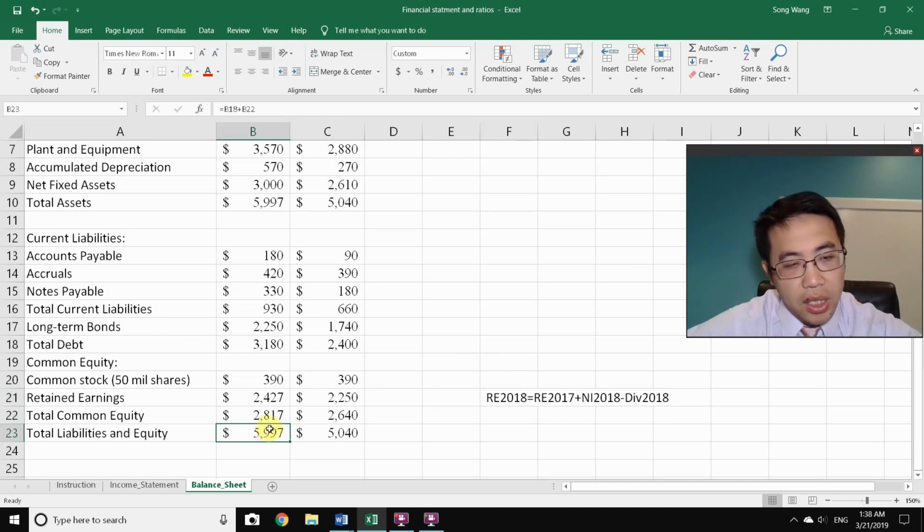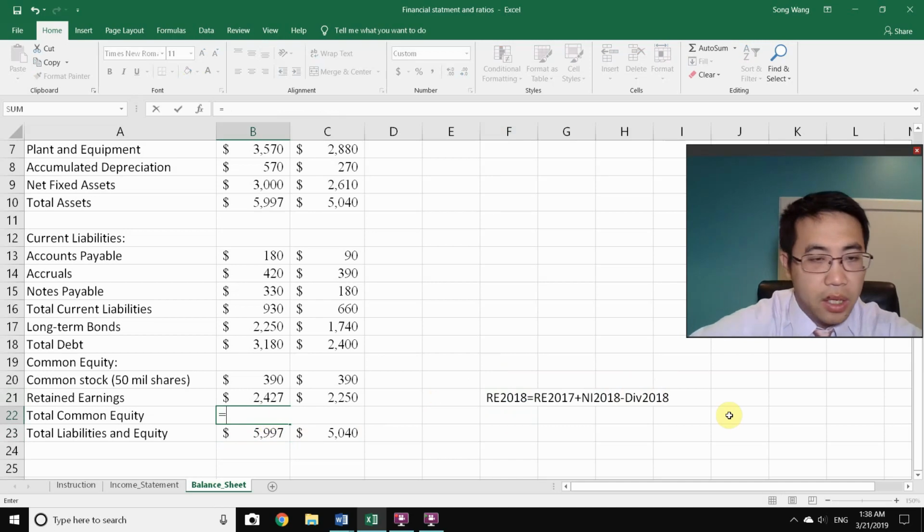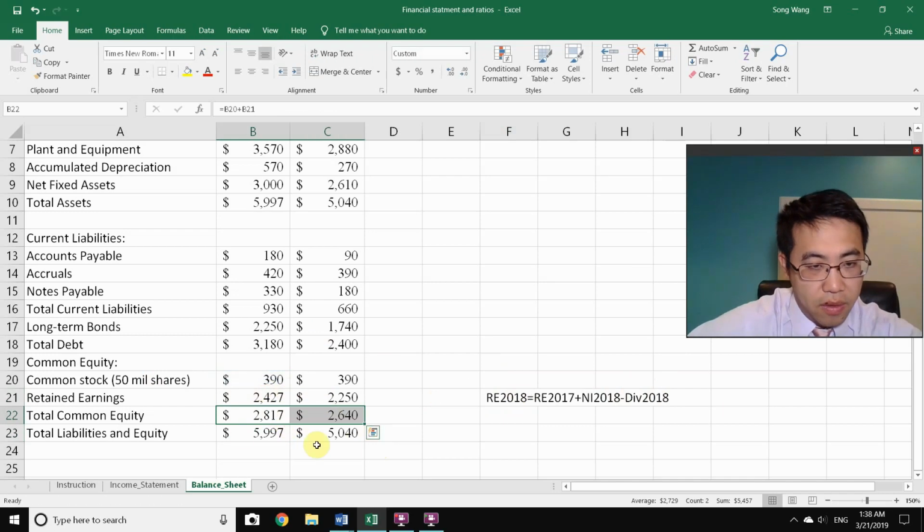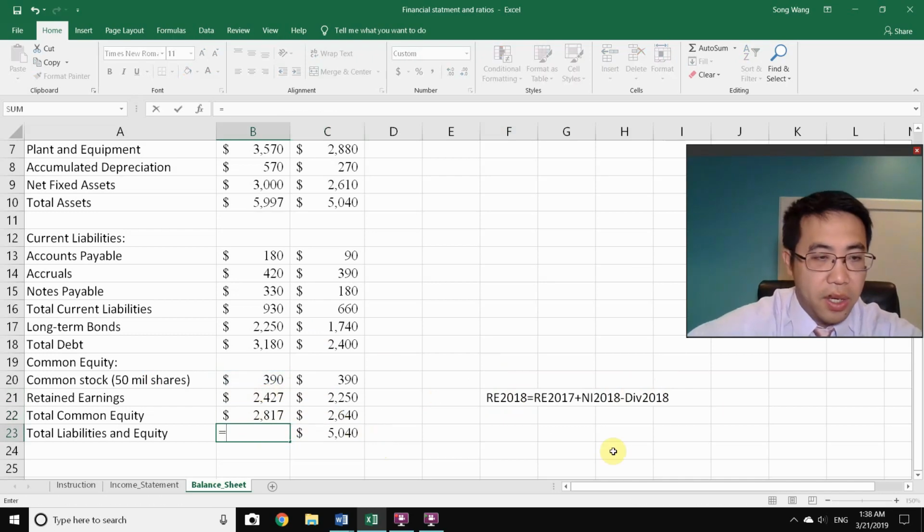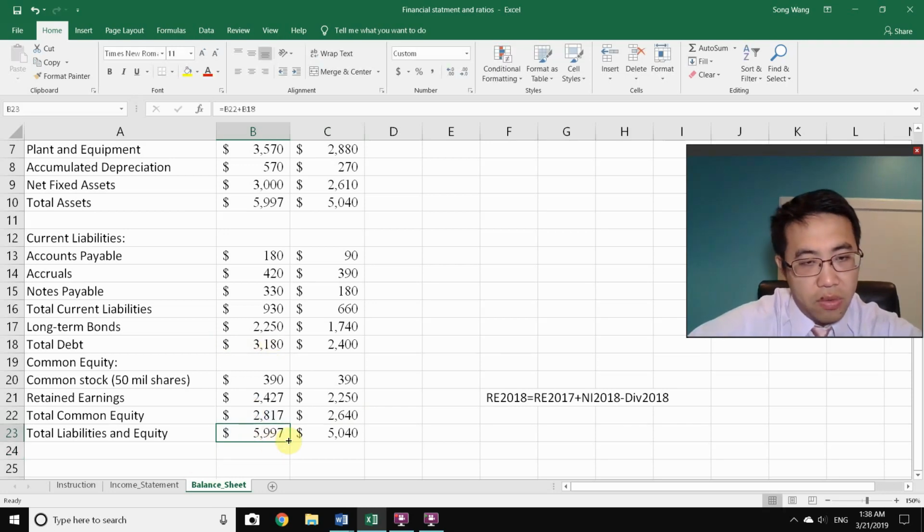Next, your total common equity. This is common stock plus retained earnings. And for total liabilities and equity, that's your total common equity plus total debt. And then drag it all the way.